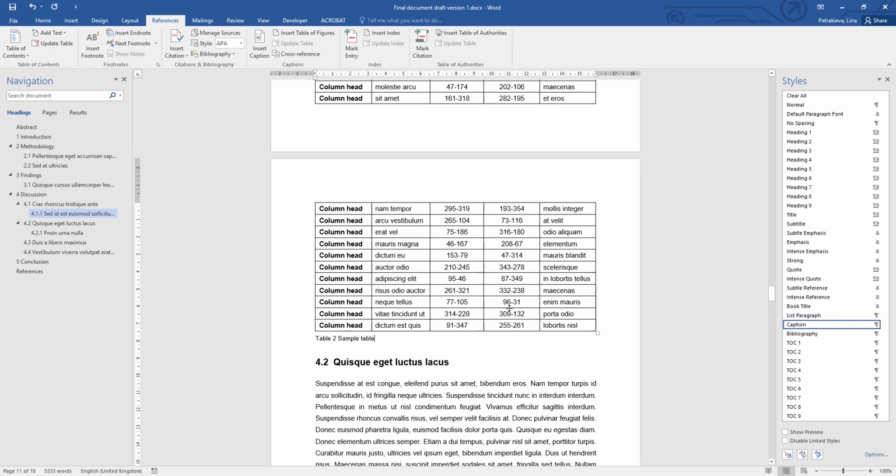Using automatic captioning like this has two big advantages. First of all, the computer will make sure that all numbers are correct, and if you insert another figure or table in between your existing ones, it will renumber them to make sure the numbering is consecutive. Or if you delete a figure or table, the same thing will happen. It will renumber all the existing ones. And second, it will allow you to easily insert lists of your figures and tables after your table of content.